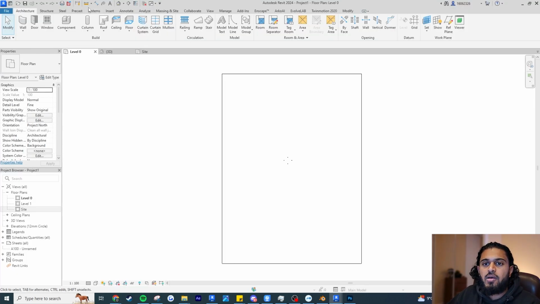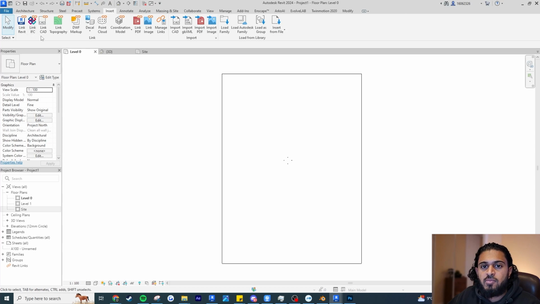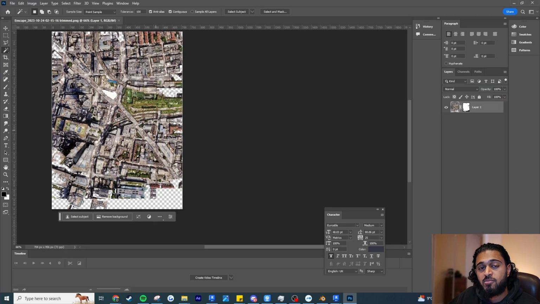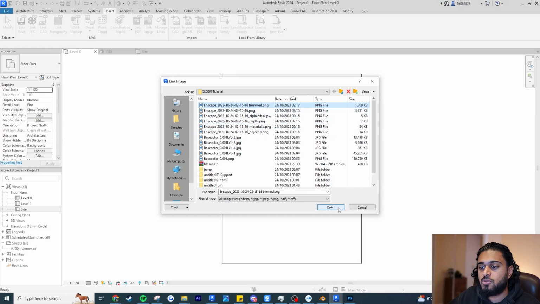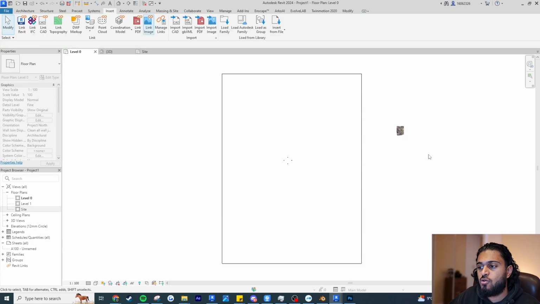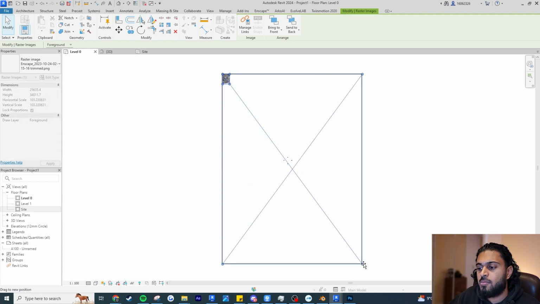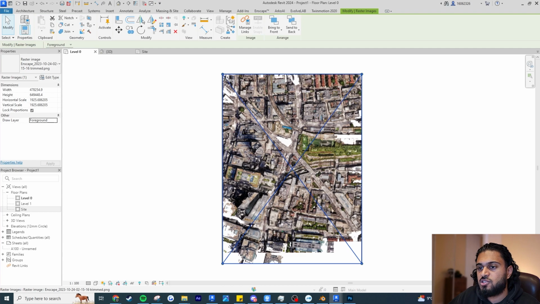Okay, so now in Revit we can go to Insert and choose Link Image, and then that image we exported from Photoshop, the one trimmed exactly to the bounding box, we can just open. And now over here, all you have to do is make sure that lock proportions is ticked, right? For draw layer, you can do foreground, and I'm just going to place this in one corner there, and then one corner there. You can make it exact if you want, but this is just for the tutorial.